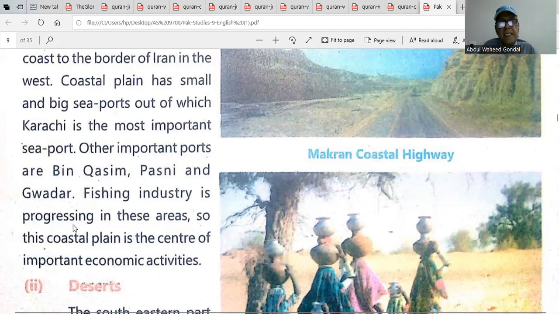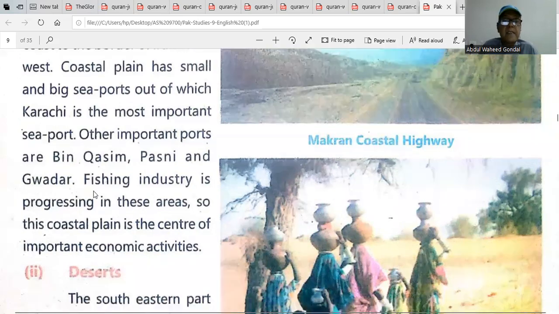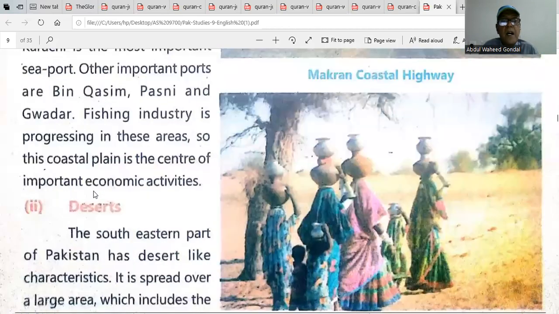The fishing industry is progressing in these areas. So this coastal plain is the center of important economic activities.